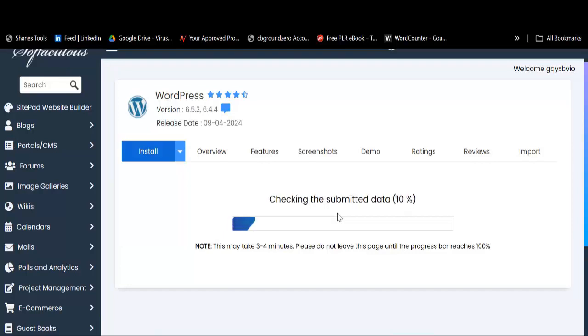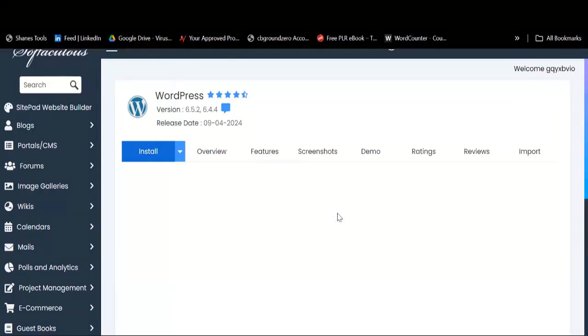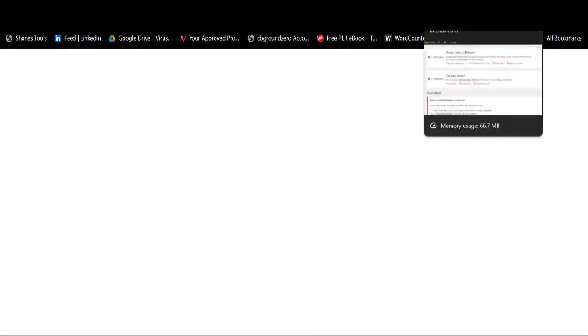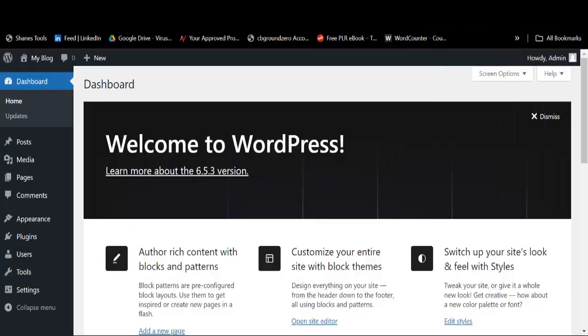Give it a little time, it will install. Still loading. Good. Now we have installed our WordPress. You can see, congratulations, the software was installed successfully. Once you are done with that, click on this. This will take you to the back side of it, as you can see.